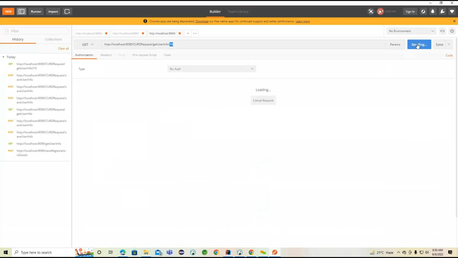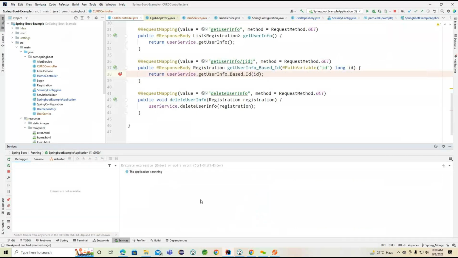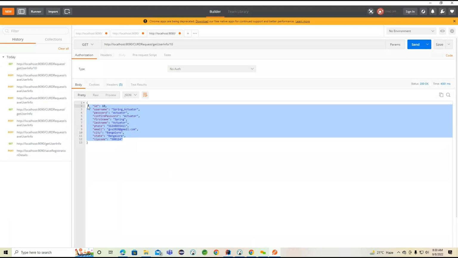Okay, so let me run one more time. Click on this, go to Postman. Now you can see we are able to see the object here. Getting the point? Based on this particular ID 10, now we are able to see this is the object here. And finally, now we'll try to delete the object.